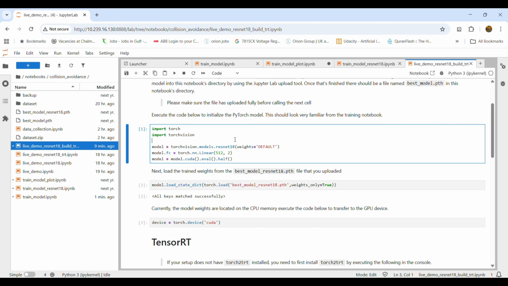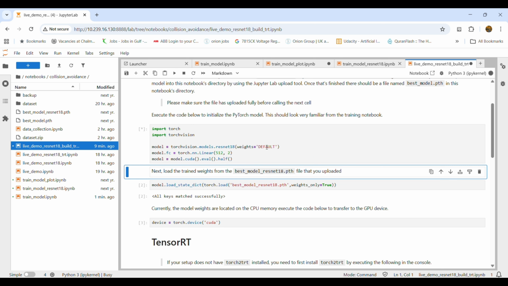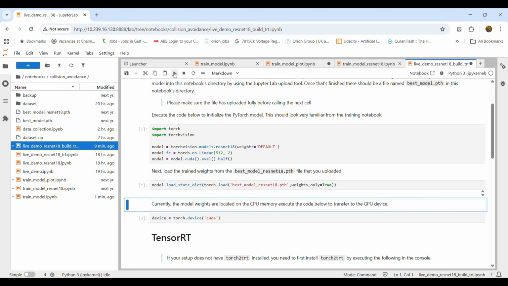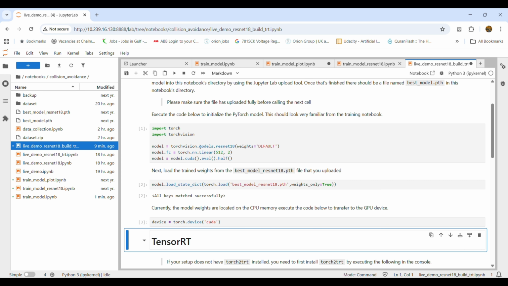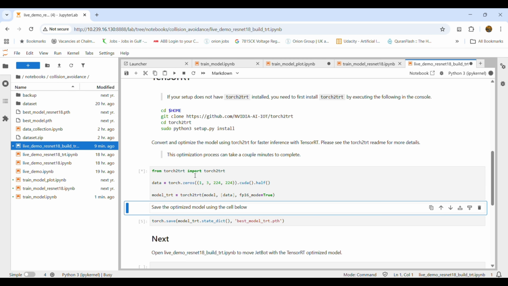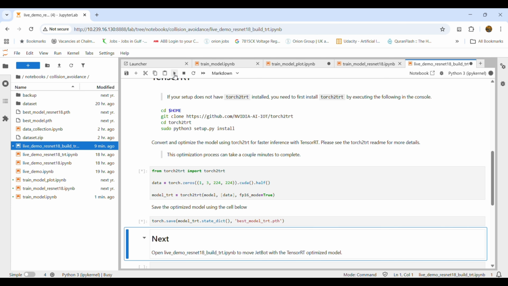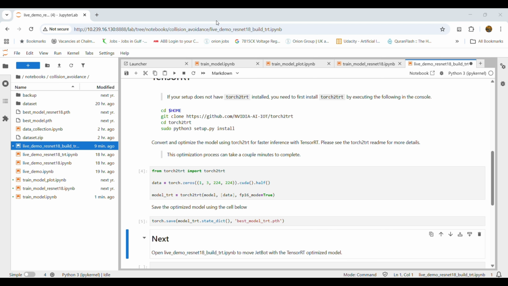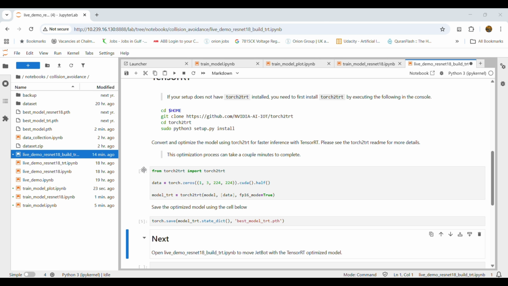First of all, we need to import the libraries, torch and torchvision, and create the ResNet model, load our model, and transfer it to the GPU. Then we'll use torch2trt to convert our model into TensorRT and save the model. After waiting a couple of seconds, we can find that we already have our best model underscore TRT saved for us, which will be used later on for the live demo.